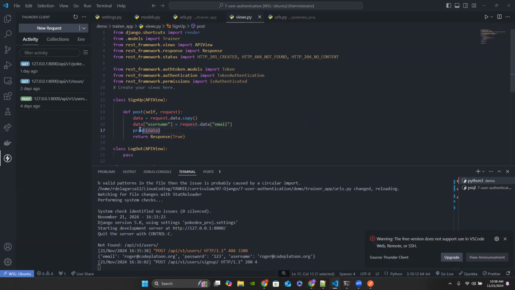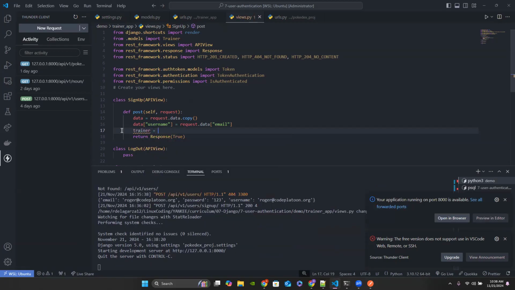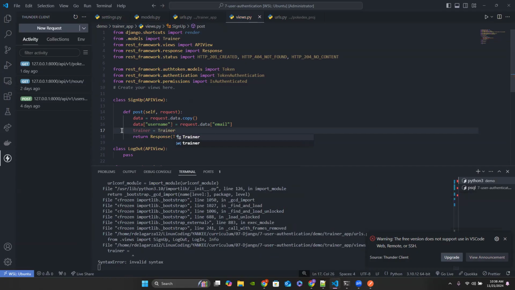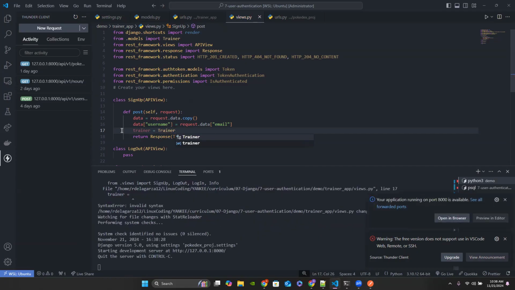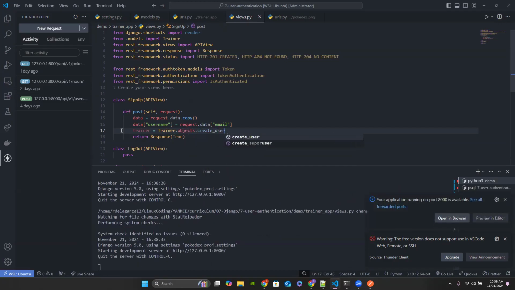So it's printing out. I'm able to grab my data. I am receiving that post request to this endpoint. We are now going to create a trainer. Right. Let's do lowercase trainer is equal to, and I'm going to use that trainer model that I imported. The objects dot create_user, right?